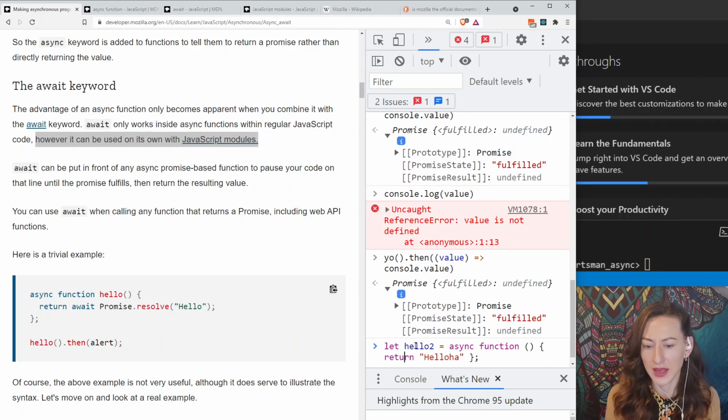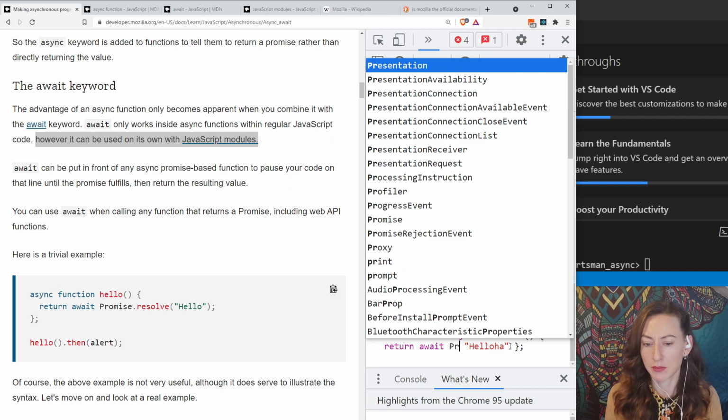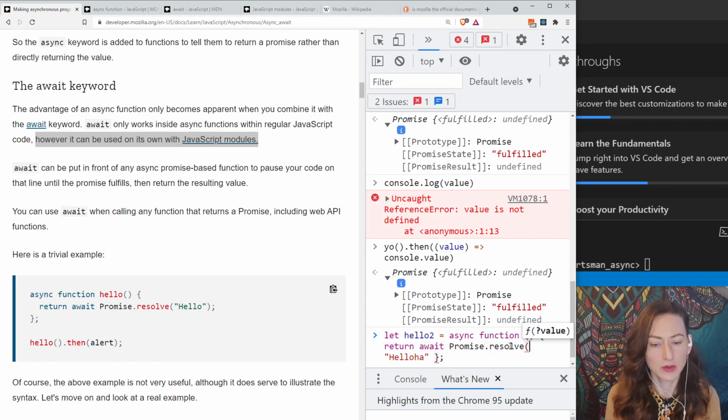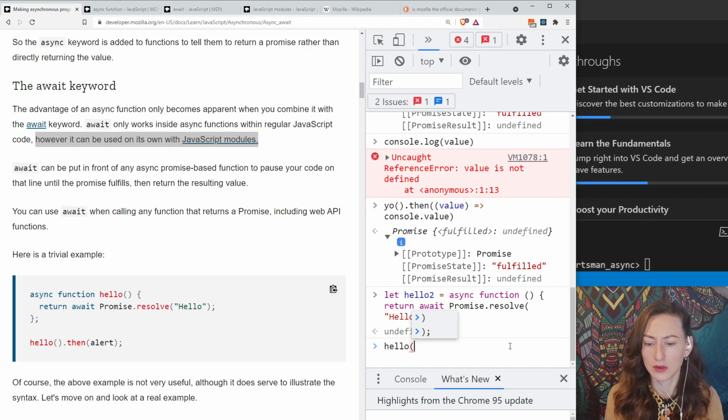Cool. And then in here, inside of our curly brackets, rather than just returning, we want to add await, right? And this is just going to wait until we get the promise back, and then we're going to say promise dot resolve, and then we tell it what to do once the promise has resolved. So then we will just assign hello to hello. So cool. And then undefined, so then I can do hello, call the function dot then, and alert, and this should then take that text and alert it.